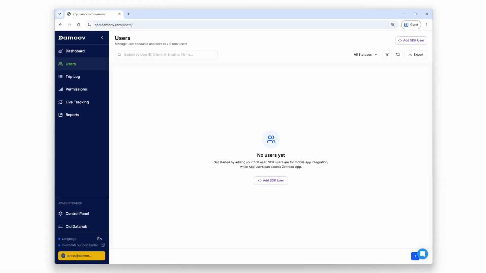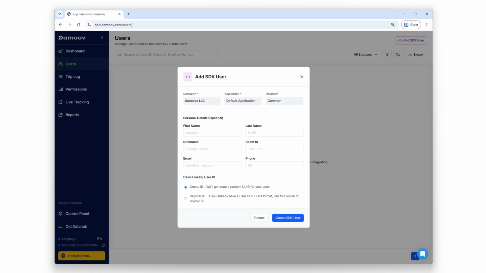Now let's look at the Users tab. Here you can manage user accounts and access, add users, and interact with their data. Let's start by adding an SDK user. Click the button in the top right corner or in the middle of the screen if the list is empty. You'll be prompted to assign the user to a company, application, and instance.